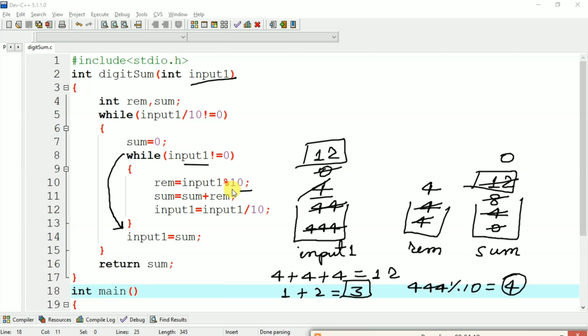Remainder equals input 1 modulus 10. So 12 modulus 10, so here remainder will be updated to 2. Again sum equals sum plus remainder. Here 0 plus 2, sum becomes now 2. After that, input 1 equals input 1 divided by 10. So here input 1 becomes now 1. After that, we will again check the condition.